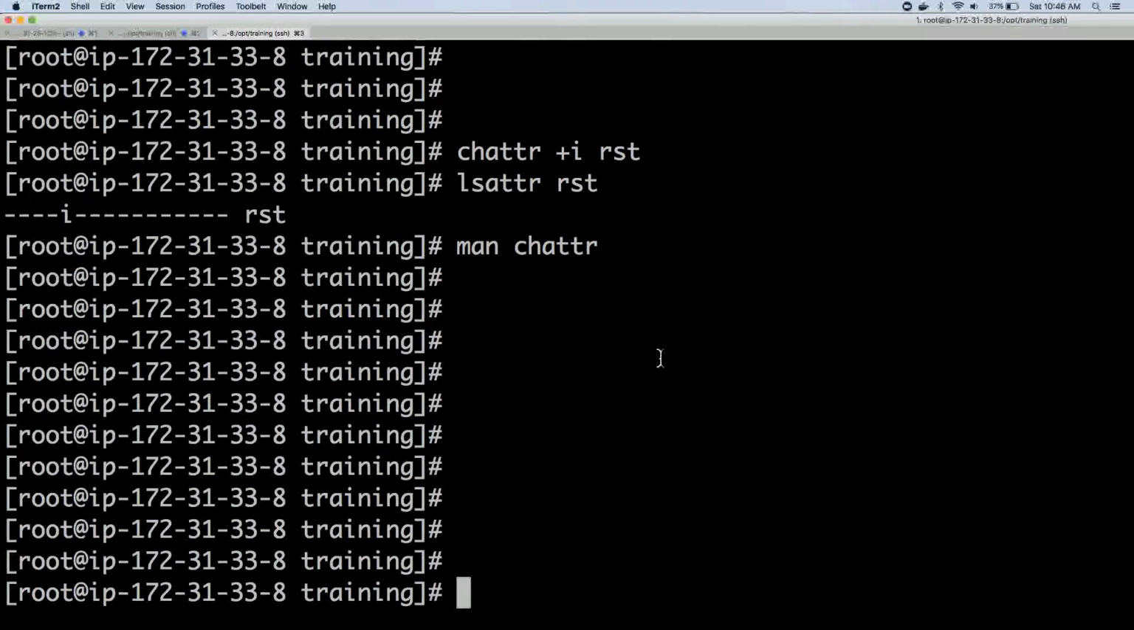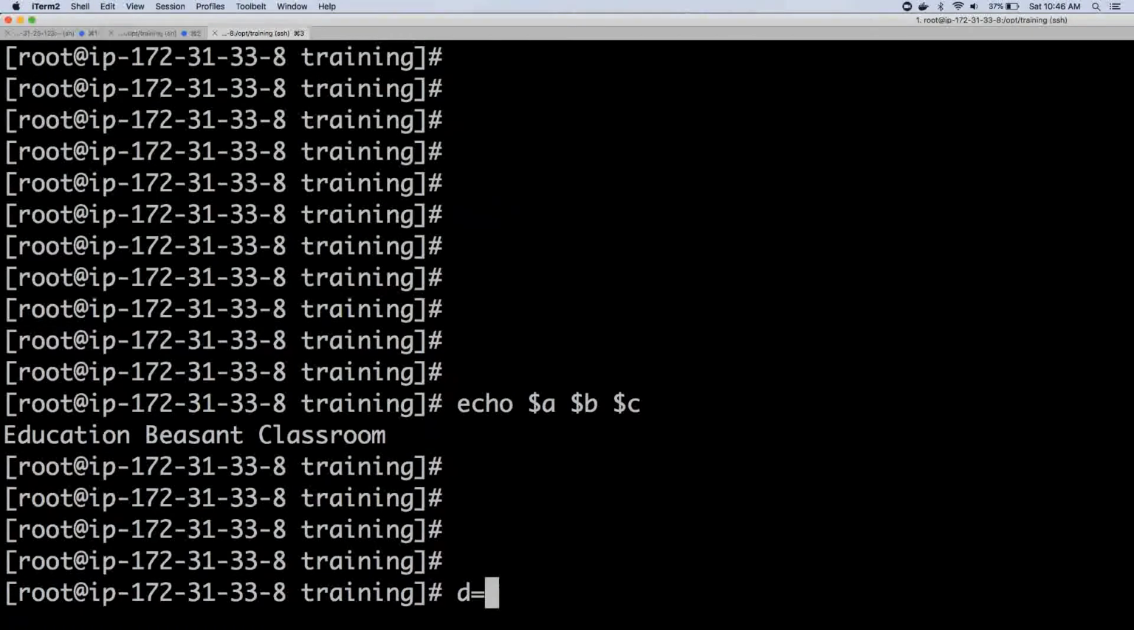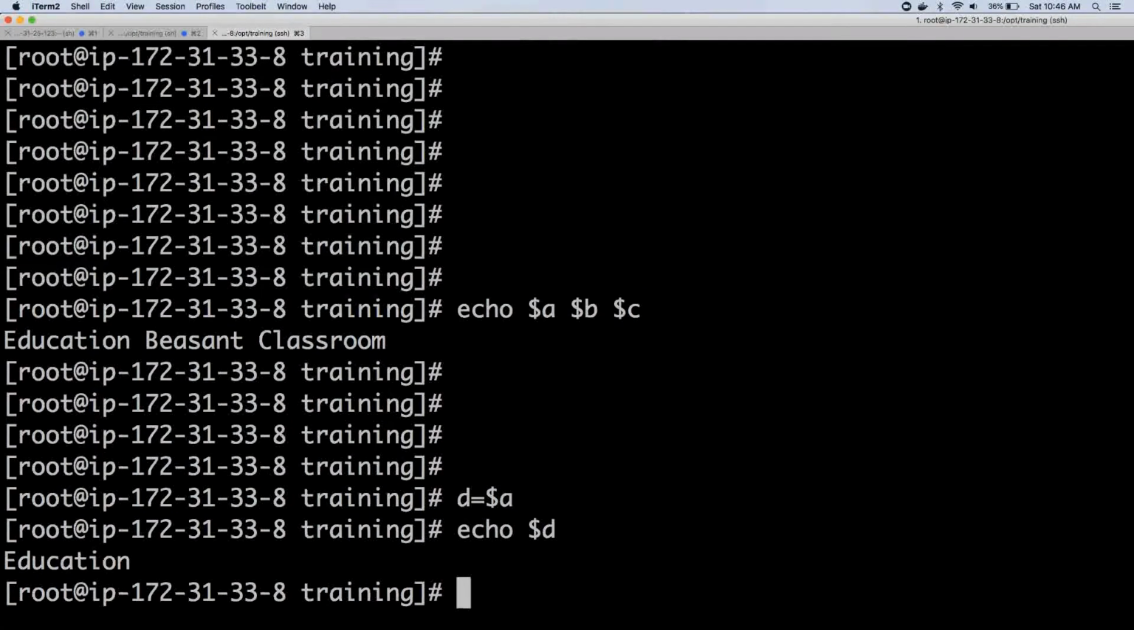Now again, A, B, C are still there, right? A equal $A, $B, $C. Regarding variables, suppose you have a D variable. D variable is equal to $A. What does it mean? The value of A is given to D. This is substitution of variable, the same as we did already.